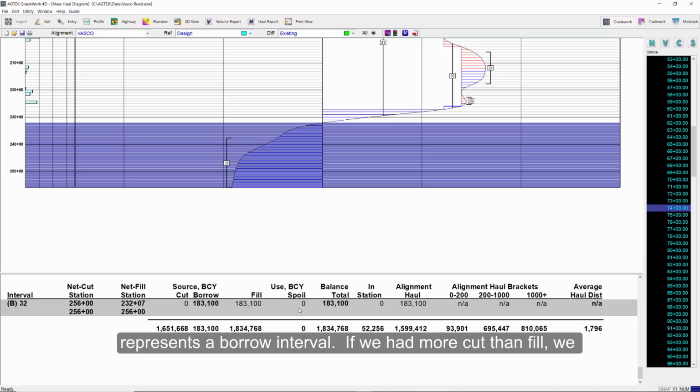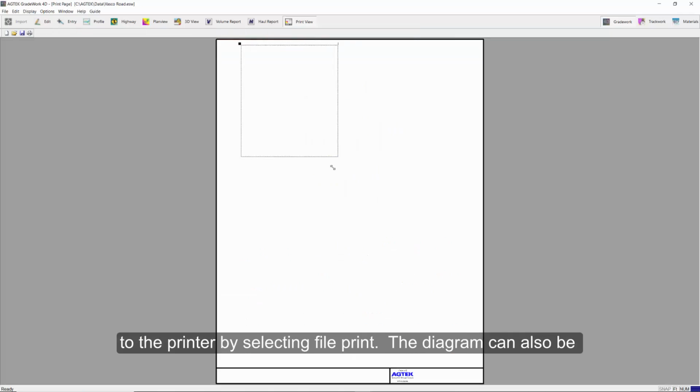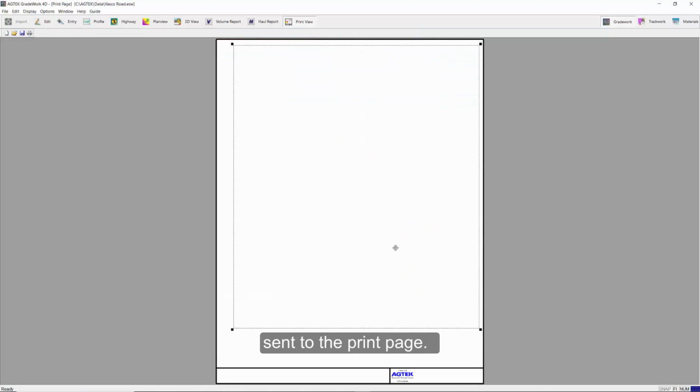Now, this represents a borrow interval. Now, if we had more cut than fill, we would have a spoil. Now, there are no hauls associated with borrow and spoil intervals. Now, the mass diagram can be sent directly to the printer by selecting File Print, or the diagram may also be sent to the print page.